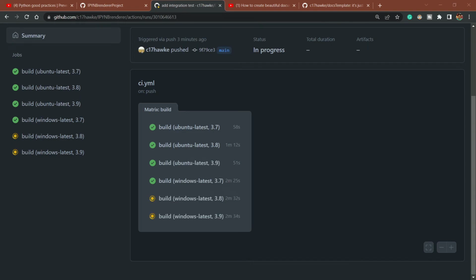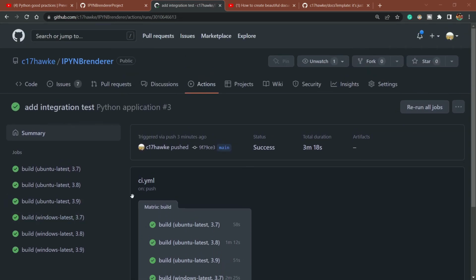Now you can see that the Ubuntu tests are done, and the first Windows test is done. Usually we have observed that whenever Windows runs, it takes more time. Only the last test is left. This is an amazing feeling. Whenever we see all the ticks, that means it has worked well, right?